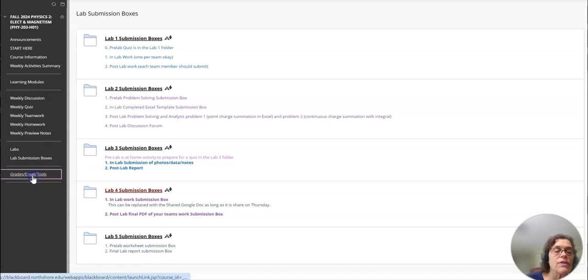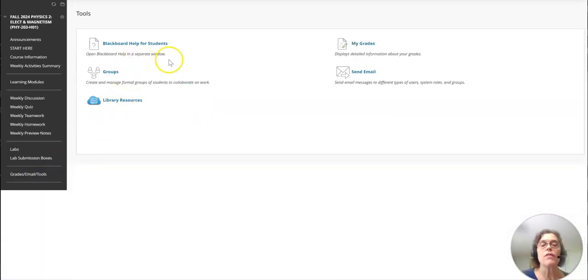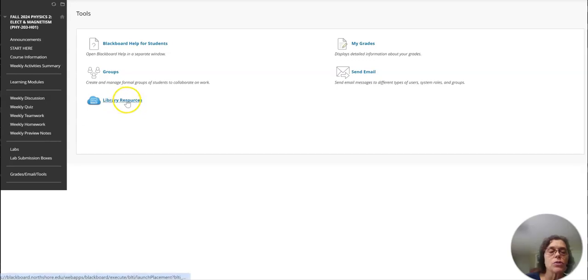And lastly, we have grades, email, and tools. So if you want to check your grades, you can check them here. If you want to send an email to anyone in class, you can do it through here. Here's the Blackboard help for students. I'm going to remove this group so we don't need that. And library resources. If there are any additional tools you want, let me know and I can put these in here as well. All right, and we'll click announcements.